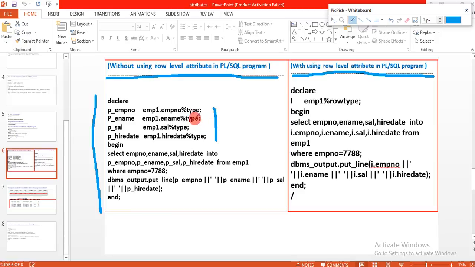For example, if I want to display column values 1, 2, 3, 4, I follow this kind of format to allocate the data type and size to these PL/SQL variables. By writing this, the program becomes very lengthy. To reduce this, Oracle introduced row level attributes to reduce the coding. Instead of these variables, I declare only one PL/SQL variable. In this single variable, the data types and sizes of all the columns you have in the EMP table are automatically allocated.